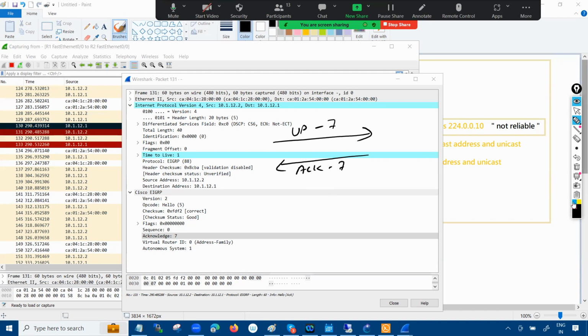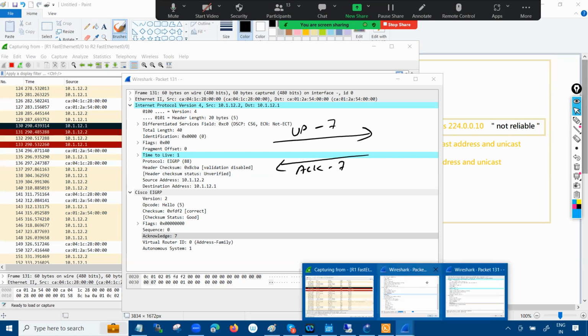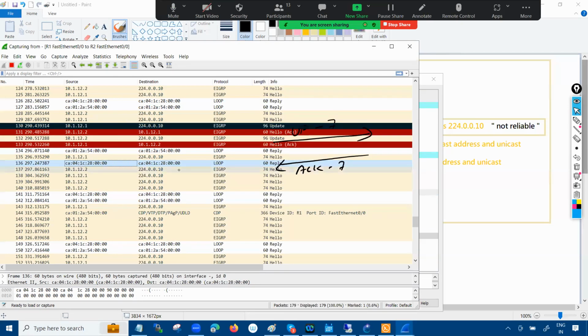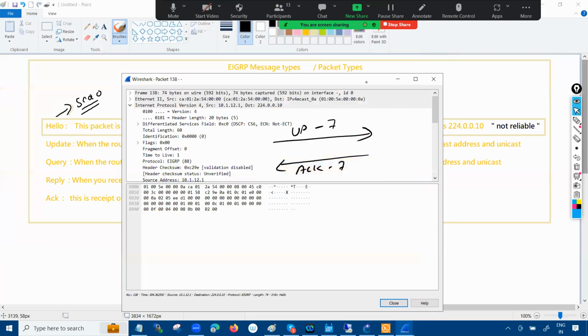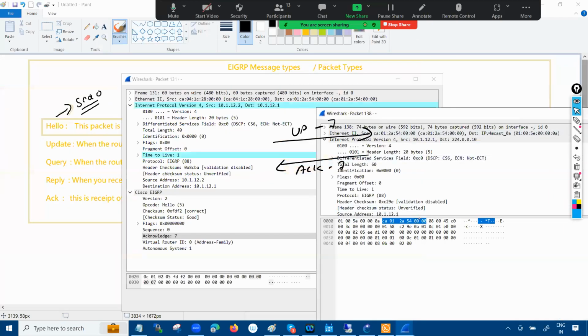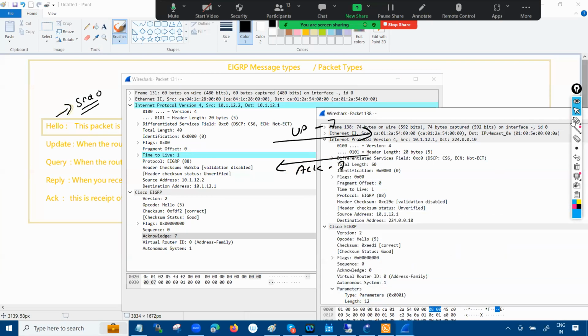So maybe you have a question: hey, I see the hello over there. The header of the acknowledgement packet is similar to the hello packet. How can you identify which one is a hello and which one is an acknowledgement? I'll open any hello packet. How will you differentiate which one is the hello and which one is the acknowledgement packet? The very basic difference we have over here, if you see, both are what?